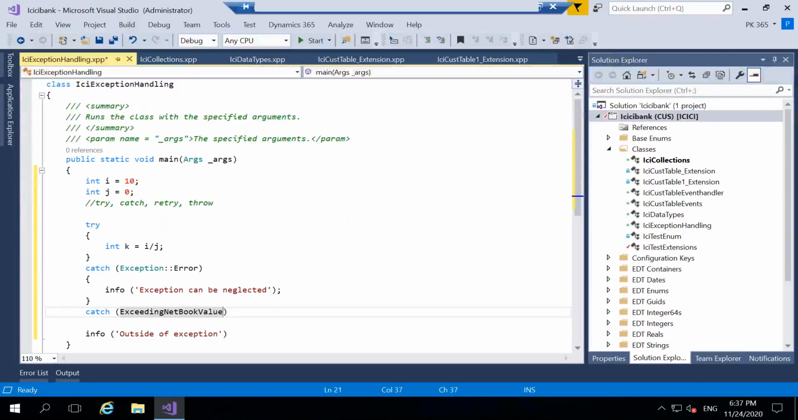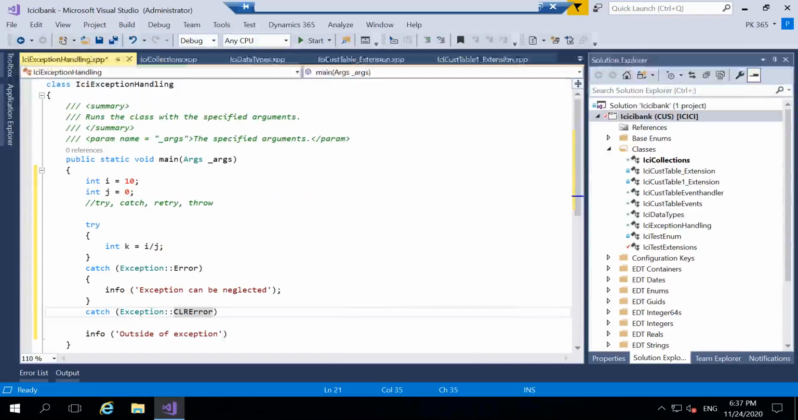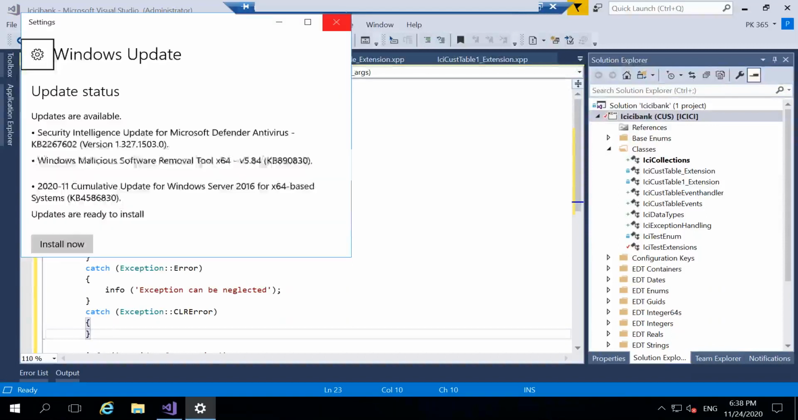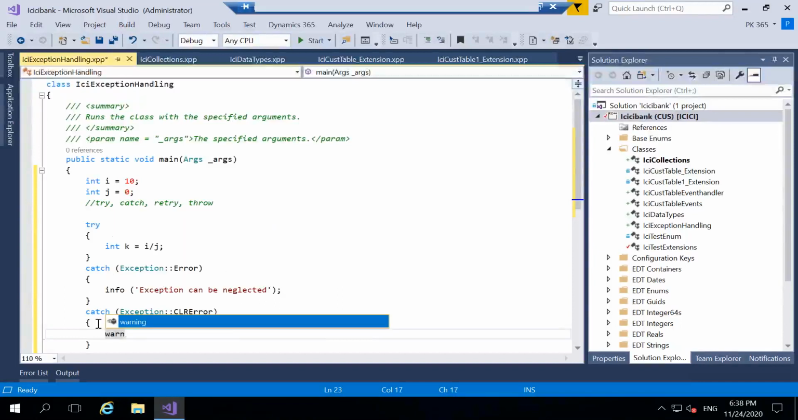Okay, you can take exception colon colon CLR error. This is one more type of exception. So like this, you can write whatever the type of exception you get. This is called a specific exception. Here you can also use warning. There is a possibility that you can also use warning.